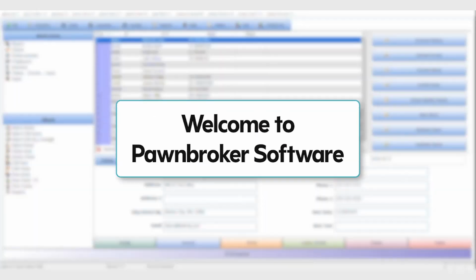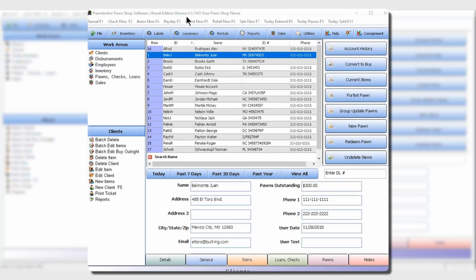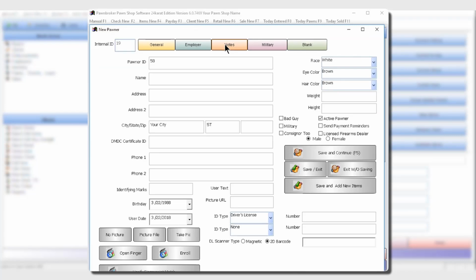Welcome to Pawnbroker Software. It's easy to use, so let's get started with a new client coming into the shop. Press F5 to open the new client screen. Your local police can tell you what is required on this page. With the 24-karat edition, driver's licenses can be scanned to populate several fields on this page.